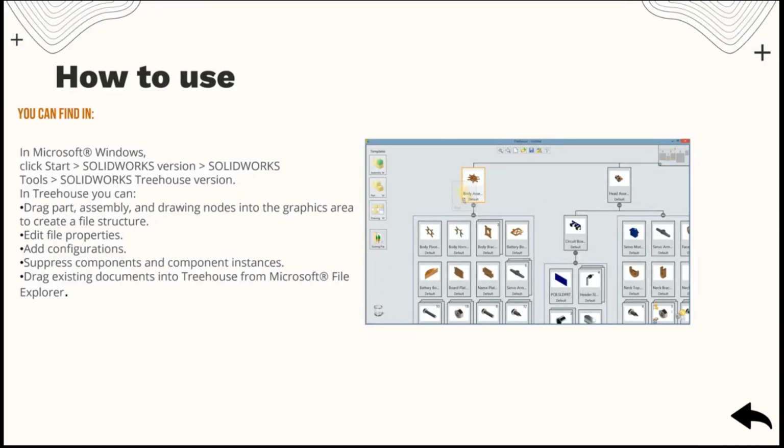SOLIDWORKS allows you to create precise and accurate drawings, which is essential to building a safe and sturdy treehouse. With SOLIDWORKS, we can also customize our treehouse to meet our specific needs and preferences. We can choose the size, shape, and layout of our treehouse also.